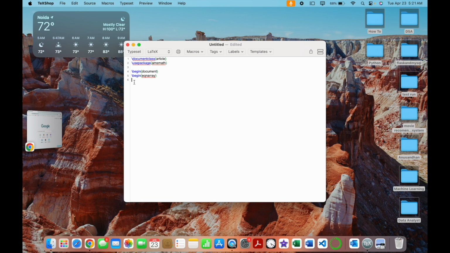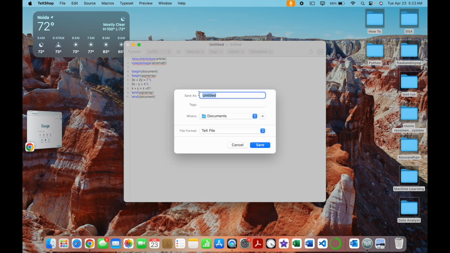So here we are using three equations like 3x plus 2y is equal to 7, and then double backslash. This denotes that we are moving to the next line, and 2x minus y equal to 4, and again double backslash, and x plus y plus z equal to 21. And now we can end our eqnarray and end our document, and simply click on typeset and rename it as eqnarray and save it.